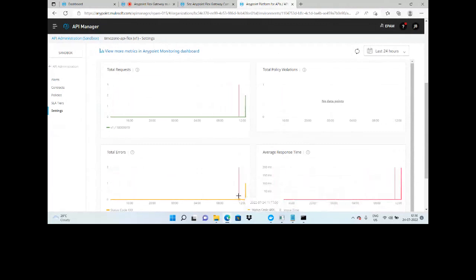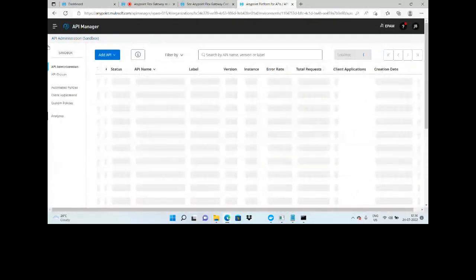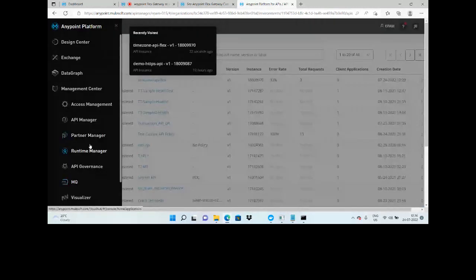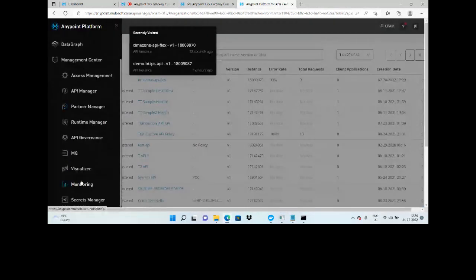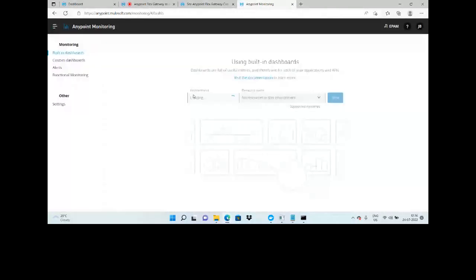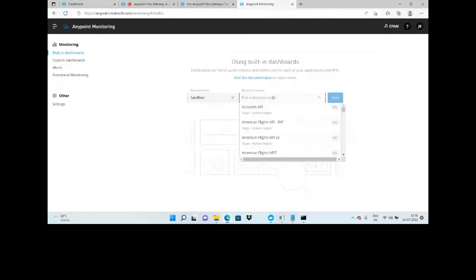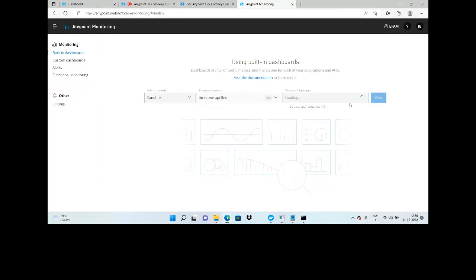You can see how many requests failed, with what kind of errors and all those things. You can see it here. Okay, I will show API monitoring also. So if you go to API monitoring, you can select the environment, and you can select your API. What was my API name? I think something called demo, or time zone, something called flex. And you can view the instance.